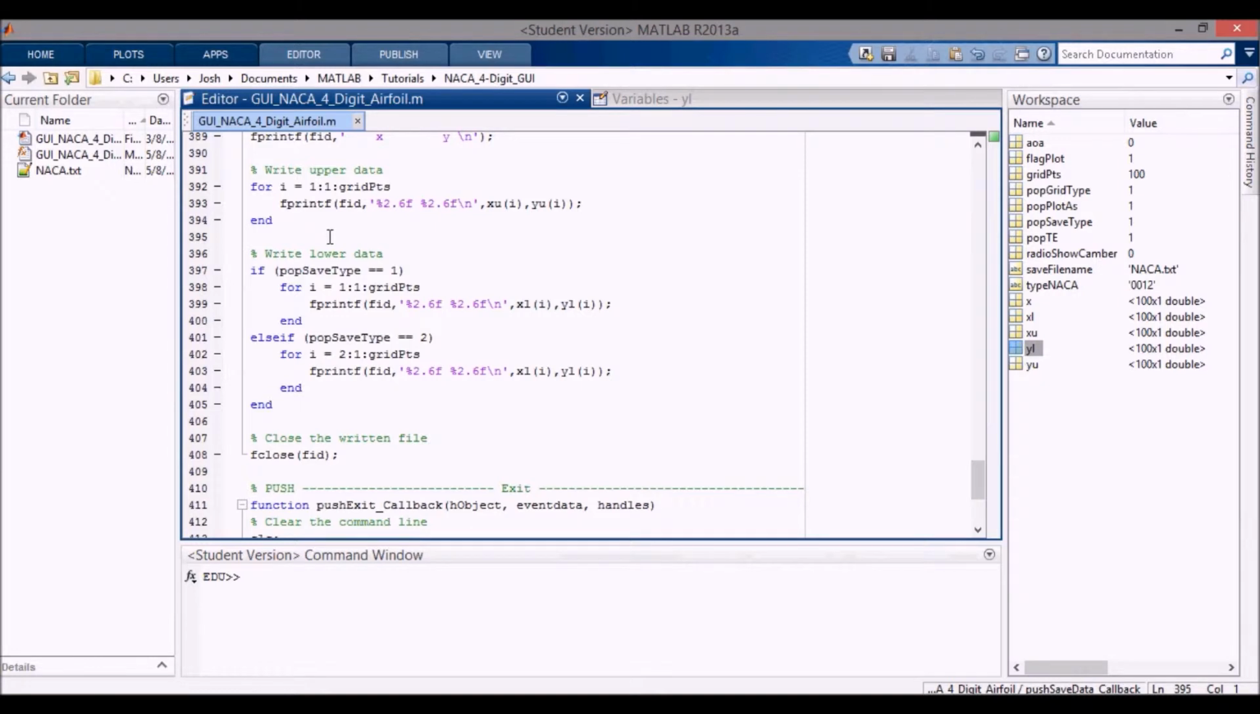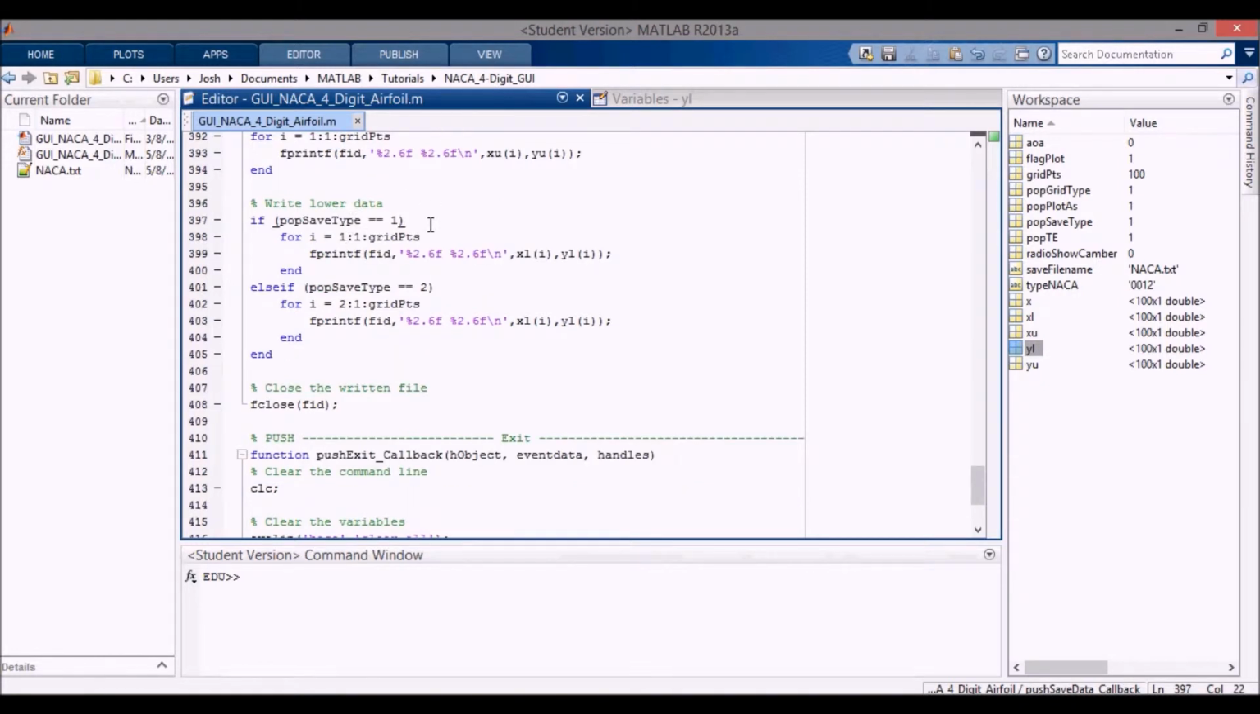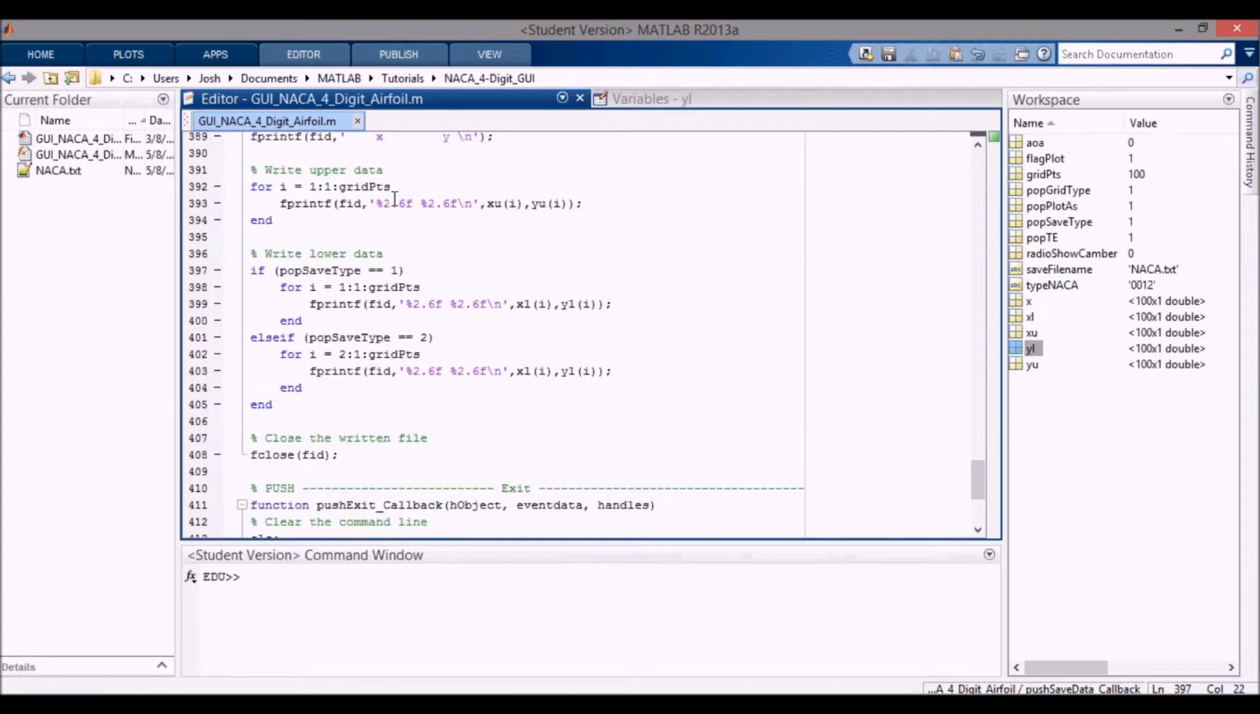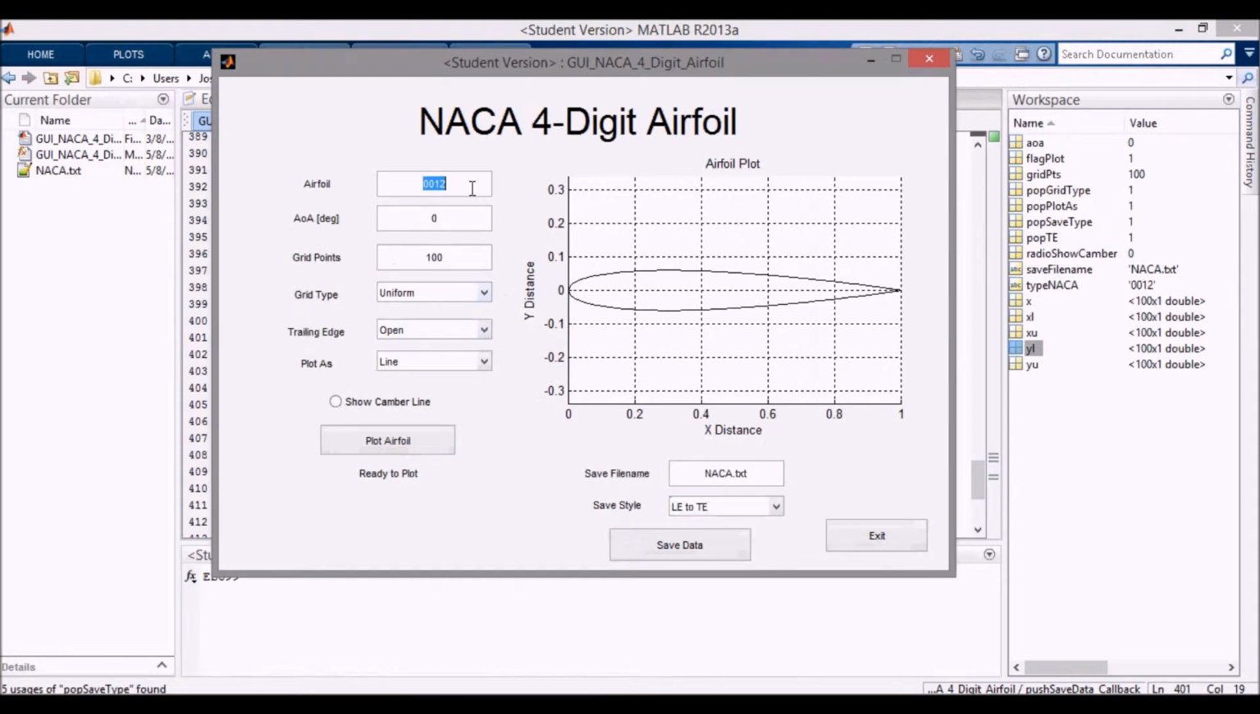And then after it writes all the upper, I'm going to write the lower data. You might wonder why you can't just use this and write lower, and it's just a little thing that I do, and I'll show you in a second if I just run this. So I'm going to change this to a 0015 so we can compare to something online. I'm going to change this to 18 data points. If I plot that, it looks kind of funky, but just stay with me.